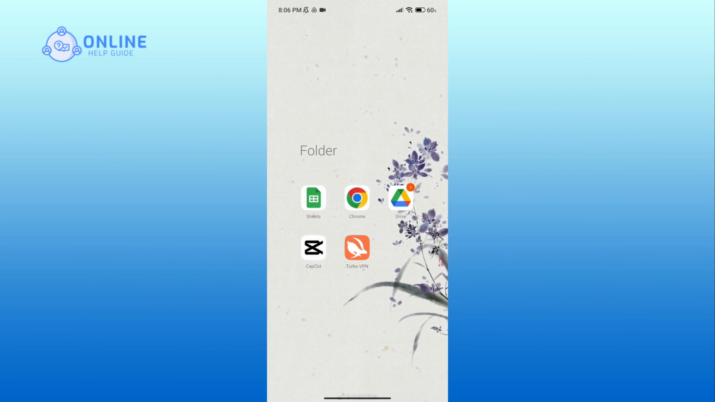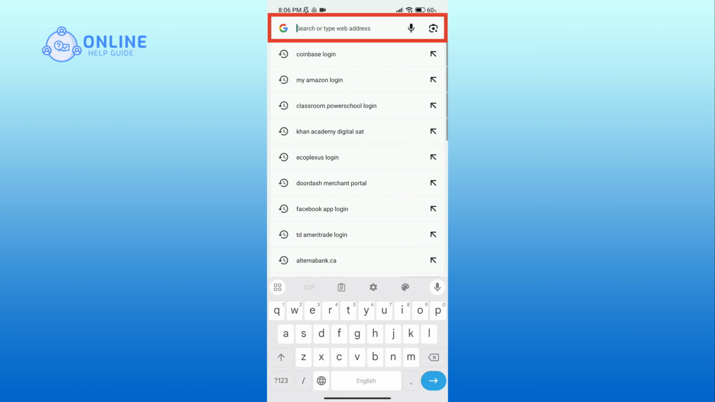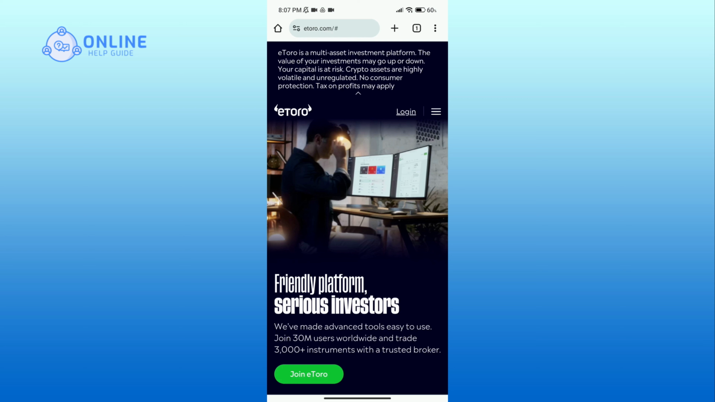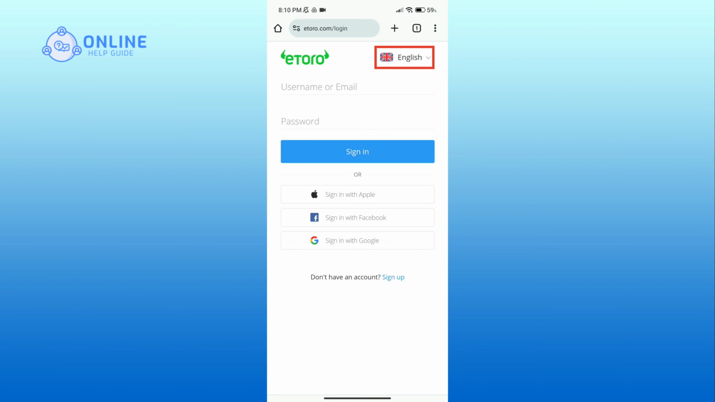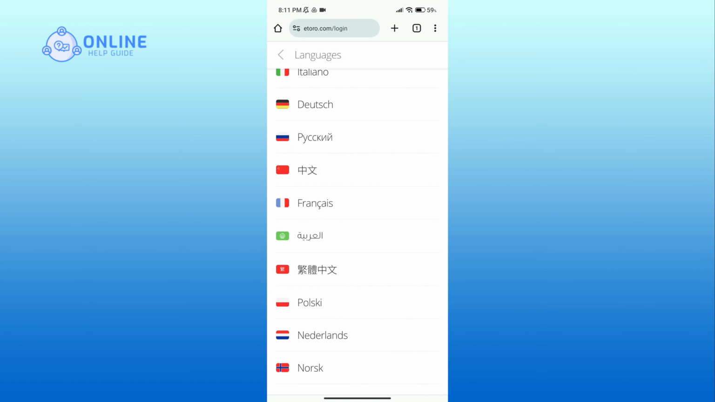First of all, open up a web browser. Now in the search bar, type in www.etoro.com. After you come across this official page, click on the login option in the top section of your screen. Here, if you click on the flag icon in the top right corner, you'll be able to select different languages.